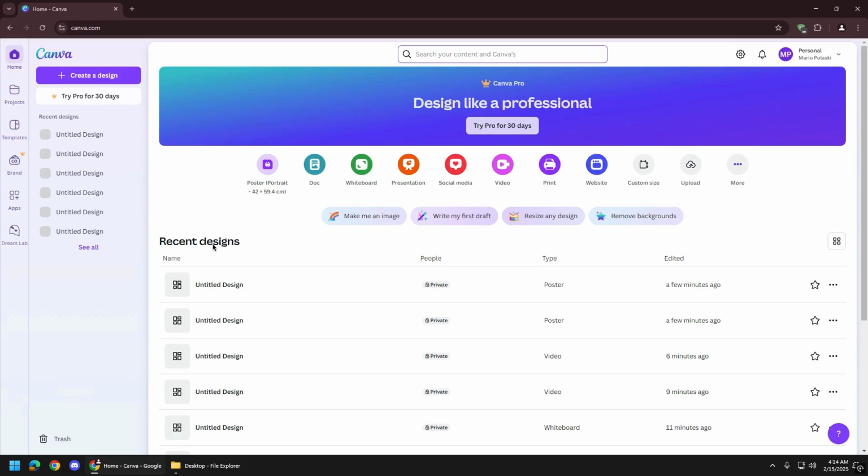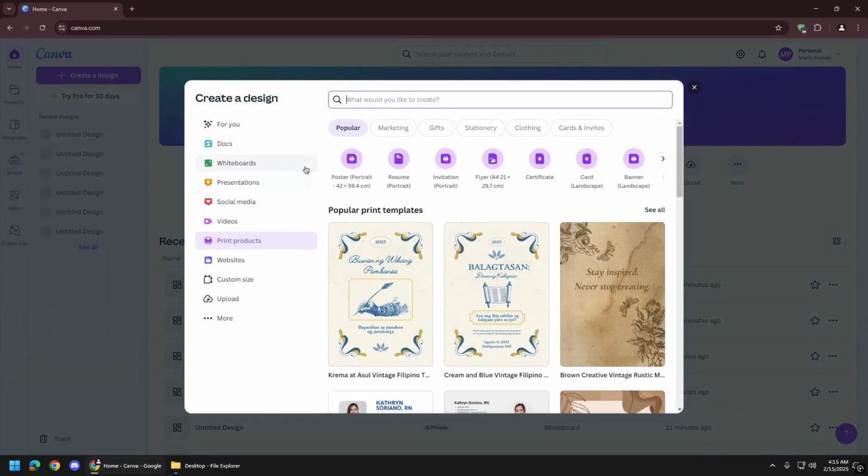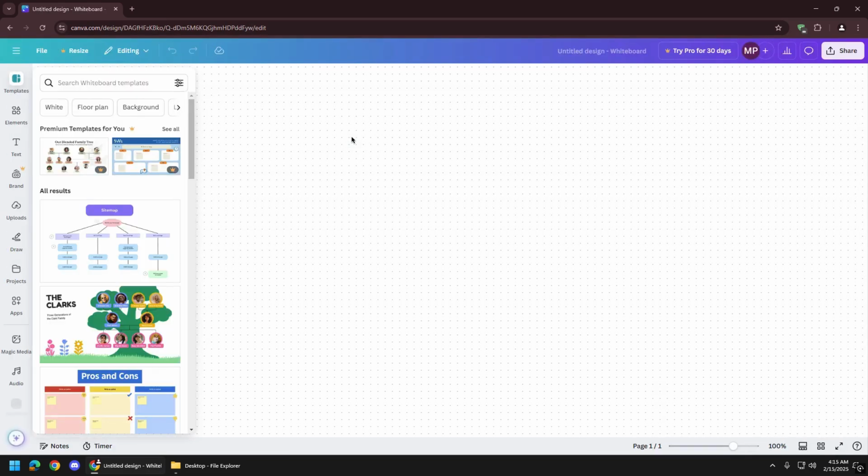Firstly, we need to open up a design. So for this example, let's select whiteboards. I want to add any image to the whiteboard. You can do this with any template you want.